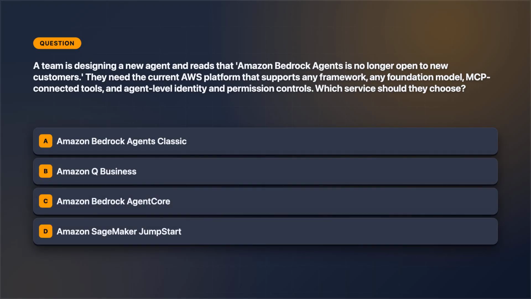Question 3. A team designing a new agent reads that Amazon Bedrock Agents is no longer open to new customers. They need the current Amazon Web Services platform that supports any framework, any model, MCP-connected tools, and agent-level identity and permission controls. Which service? A, Amazon Bedrock Agents Classic. B, Amazon Q Business. C, Amazon Bedrock AgentCore. Or D, Amazon SageMaker JumpStart. Got your pick? Let's see.